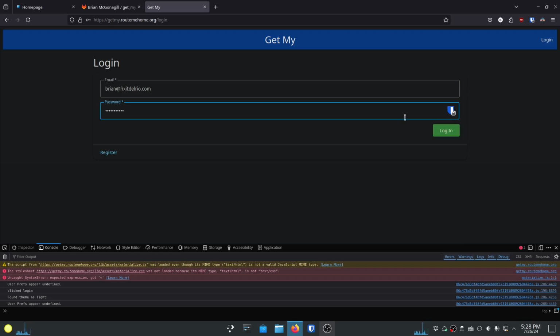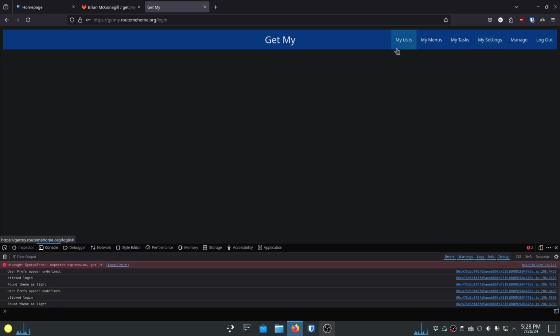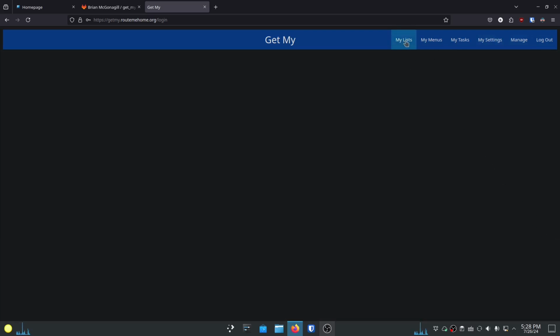So I'm going to log in here, and we're just going to hit log in, and I'm just going to tell this no. Once I log in, because I'm the system administrator, and I'll get rid of the lower level stuff for now, you can see I've got my lists, and this is what everybody sees. They're going to see my lists, my menus and my tasks, and then my settings. Over here you'll also see I've got manage, because I am, again, the system administrator.